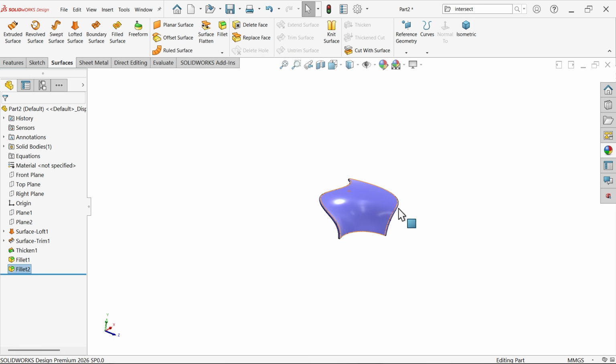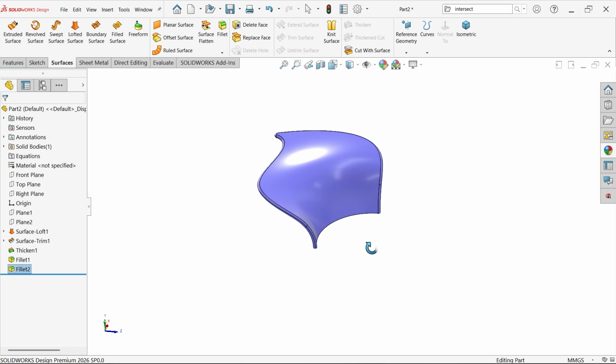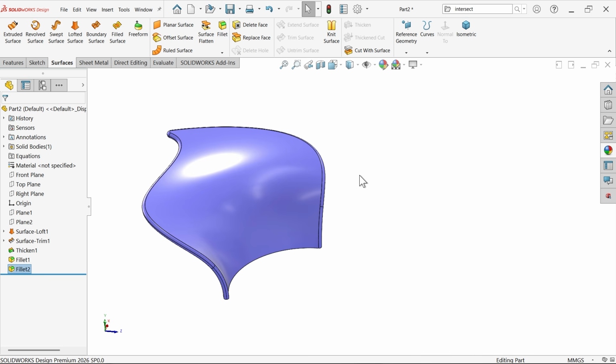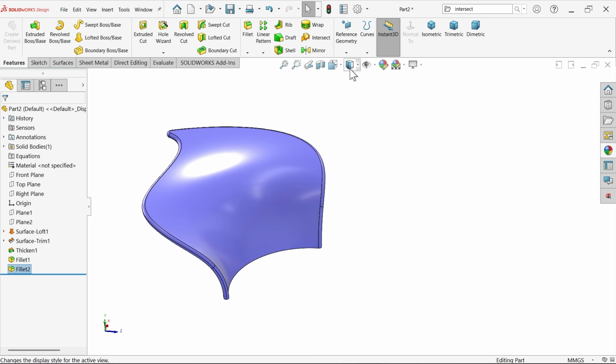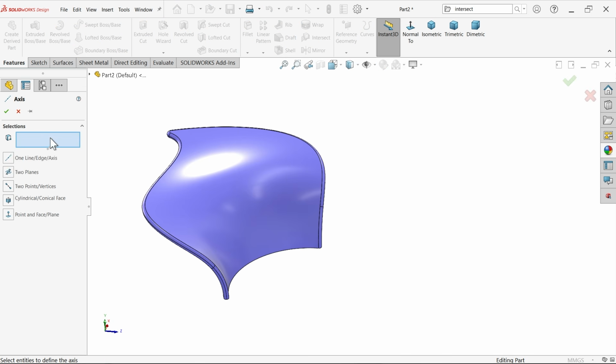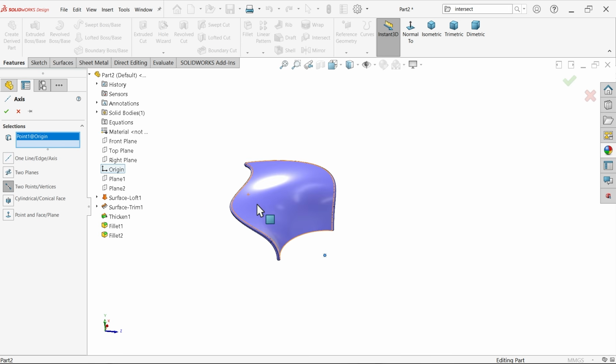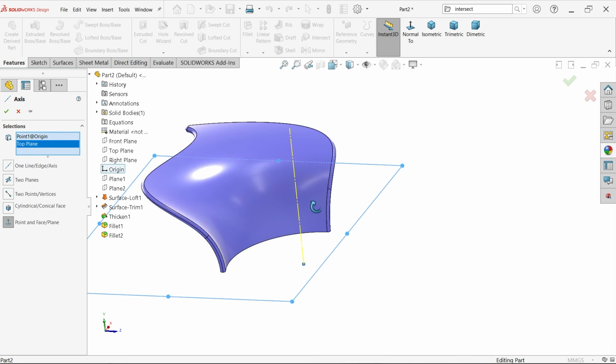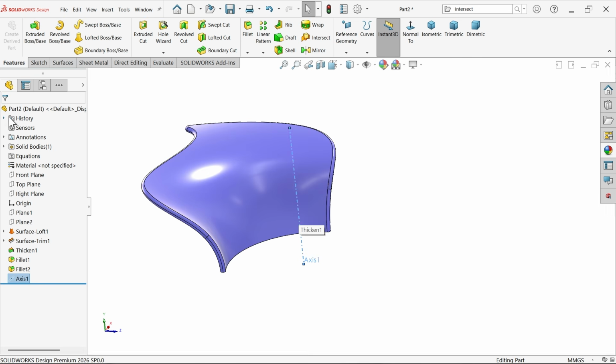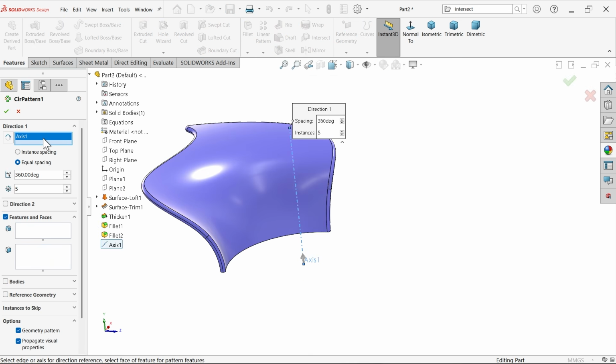Okay. Now we need multiple number of patterns. So let me create an axis. Drop down Axis. First point, origin, because the origin is located at the center of the body. Then the second point is the top plane. Now you will see one yellow color line. Say okay.